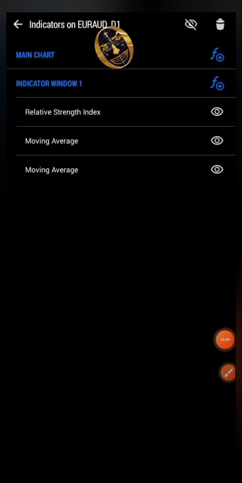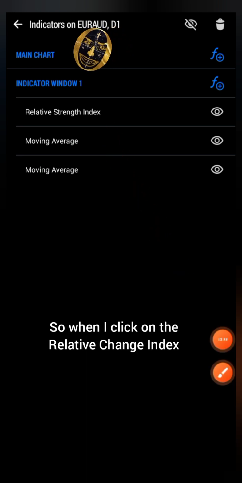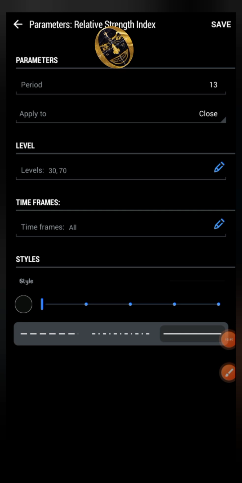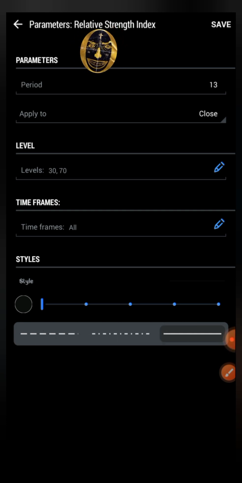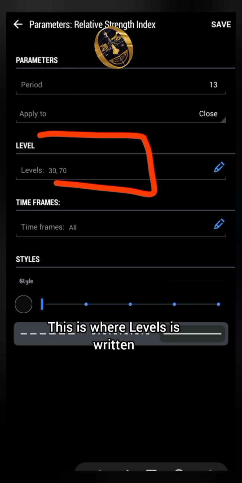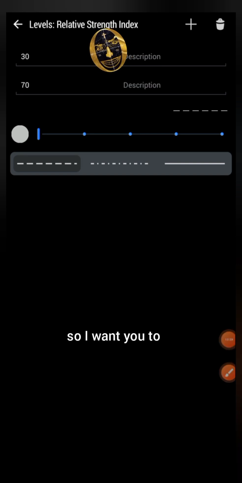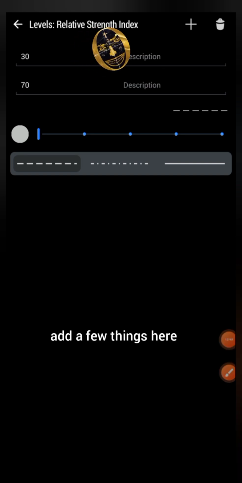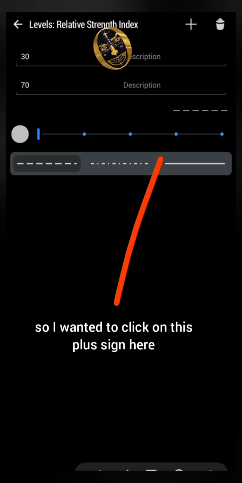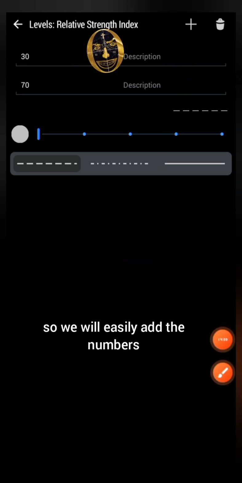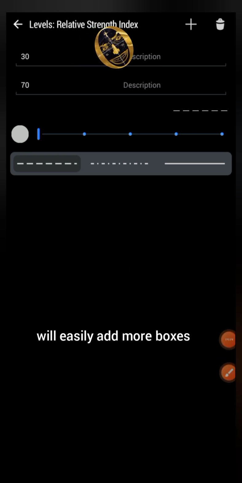So we click. Now let's go back to the relative strength index. So when I click on the relative strength index, the next thing I want you to do is click on where we have levels. This is where levels is written. So when you click on levels, I want you to add a few things here. I want you to click on this plus sign here, so we will easily add more boxes.